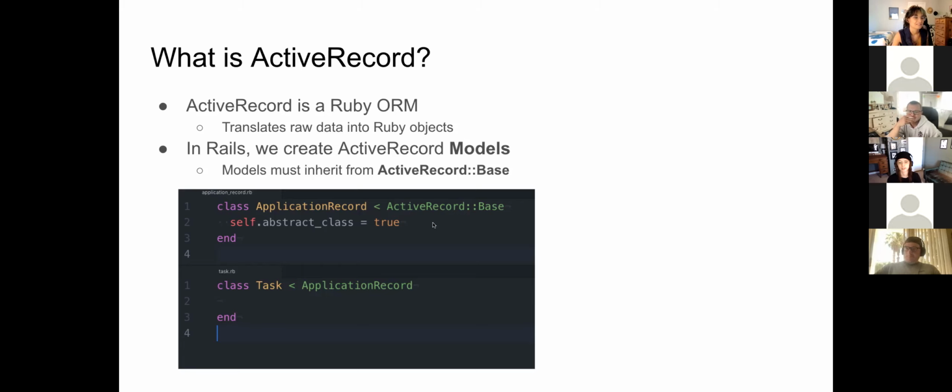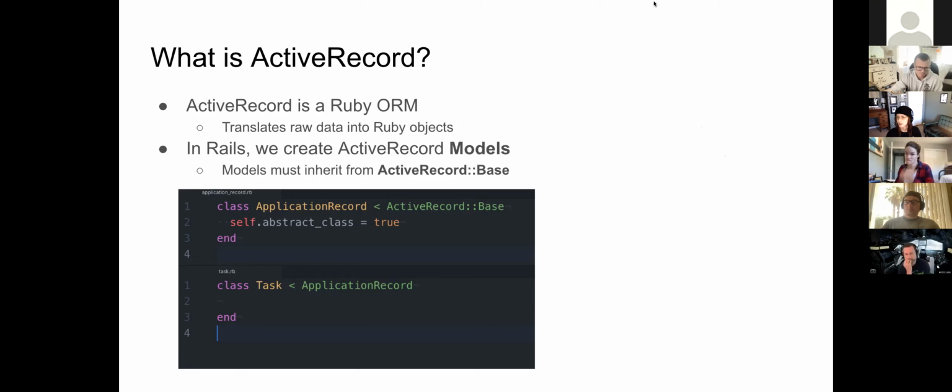Like, I don't expect anybody to go and refactor their code to use inheritance with application record. That's just one potential benefit of it being set up this way. Okay, awesome. Thanks. No problem. Any other questions before I keep going?